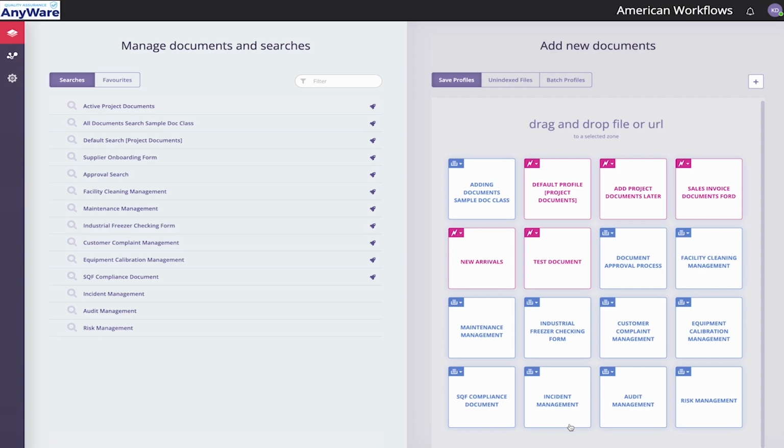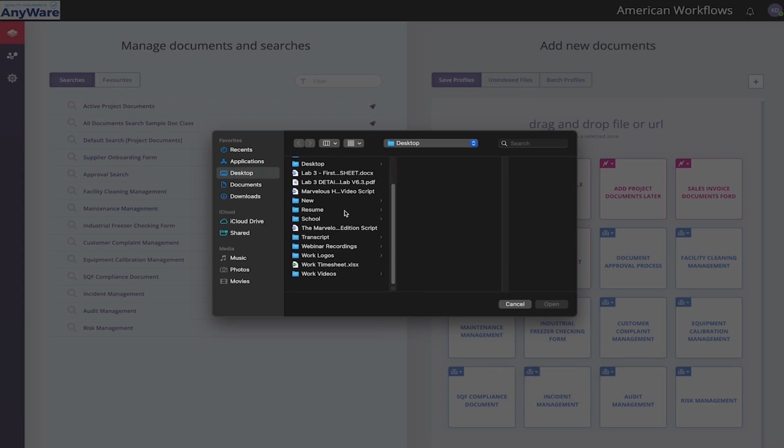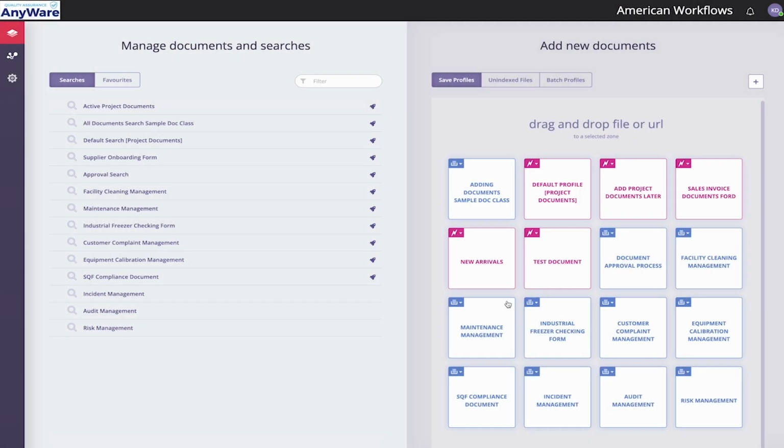In order to upload a document, we simply click on, for example, incident management, if I want to upload something about incident management. I can click on it and choose which file I'm going to be posting from my laptop. And once it's done, the document upload will go on the left side, which is a search profile under incident management. Now let's go one up to our existing search profiles.